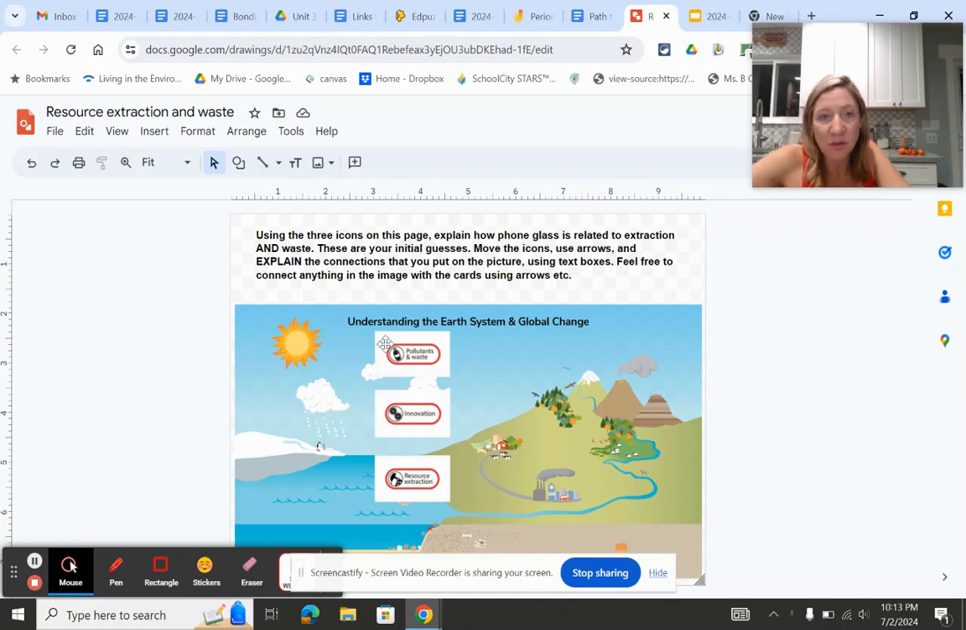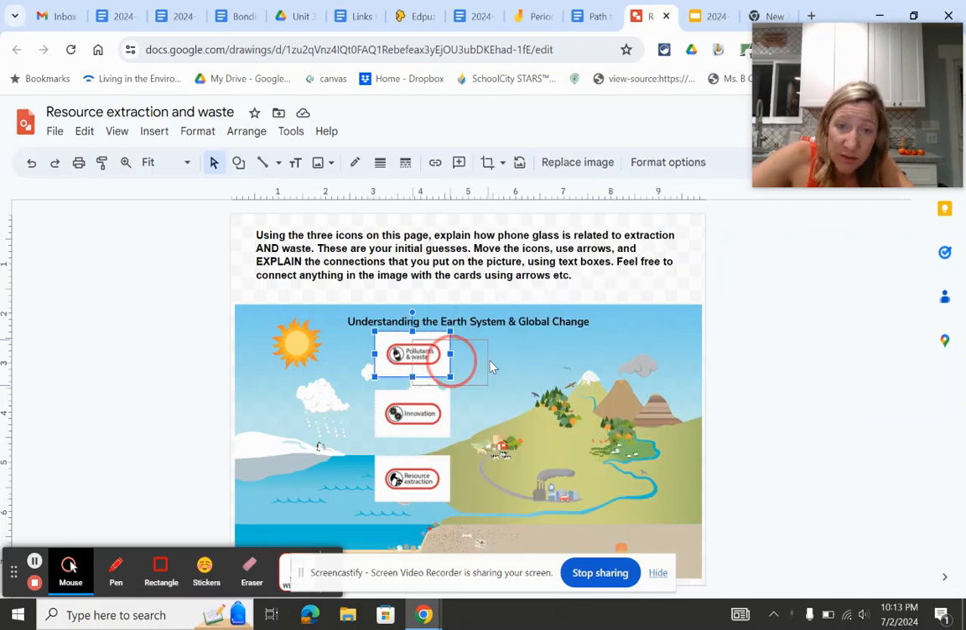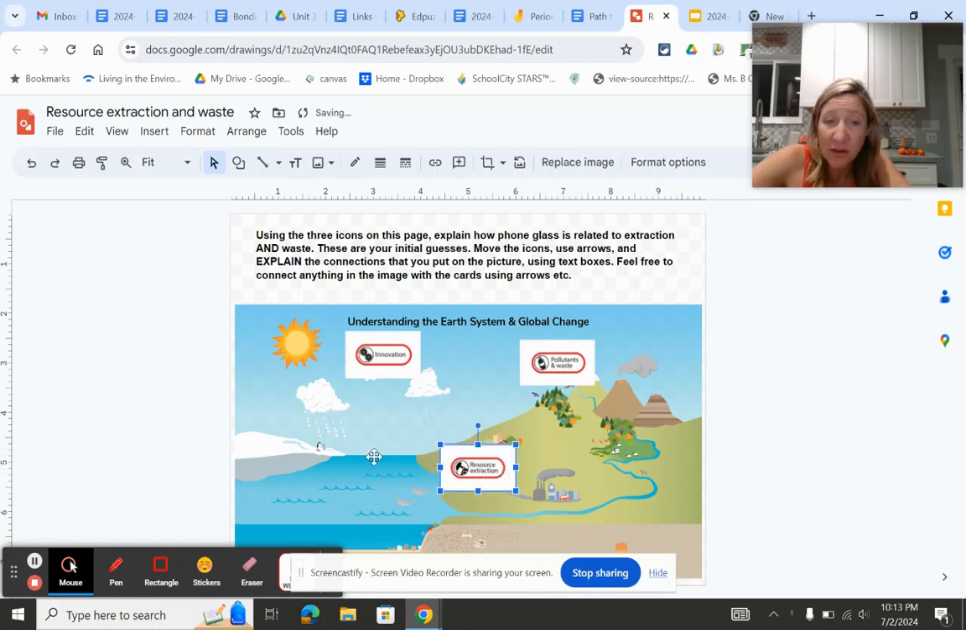And these are all a little bit different than I normally would have done because Jamboard no longer exists. So bear with me if it's a little wonky. But basically, you'll see an image here, and these pieces are movable. I've added 3 pieces on here that you can move wherever you'd like. And you're going to use those 3 icons to try to explain or connect how foam glass is related to extraction and waste.